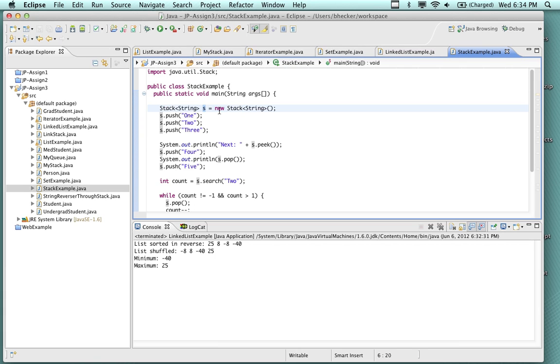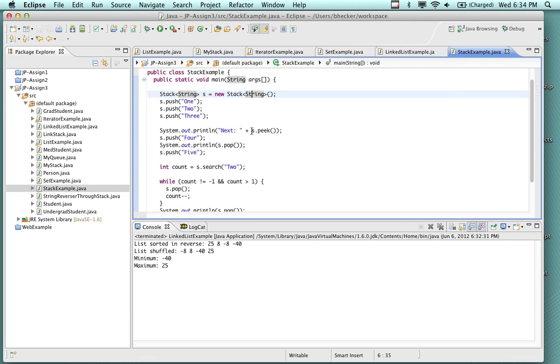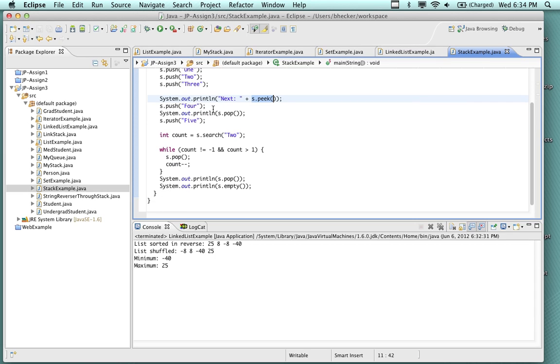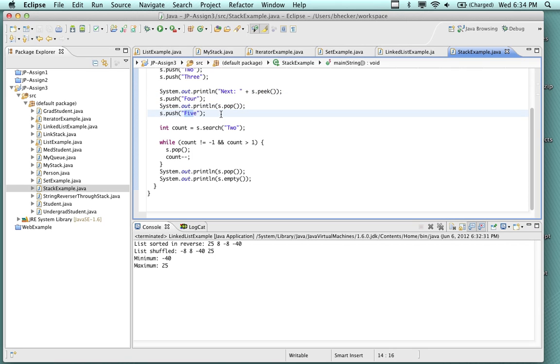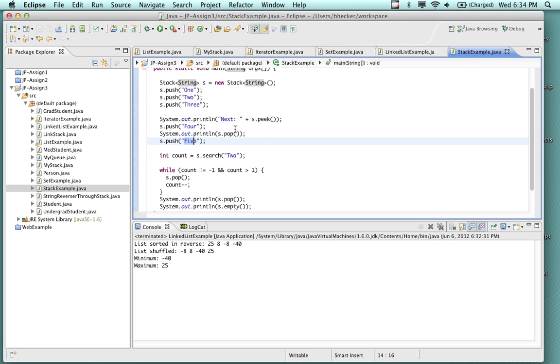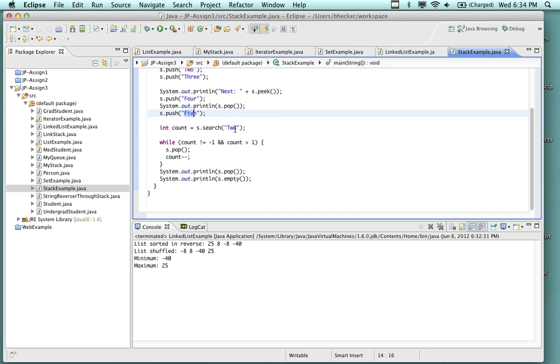So here we have the object S, which is of type stack. It's holding strings, and we have pushing 1, 2, and 3, and then we're going to print it out. We're going to peek. We're going to print out, look, which one's on the top? And then we're going to push 4 on there, and then we're going to pop 1 off, and then we're going to push 5 on there, and then we're going to get a count, and we're going to search for 2. Is 2 going to be on there? I don't know. Might actually pop 2 off or something. Who knows?